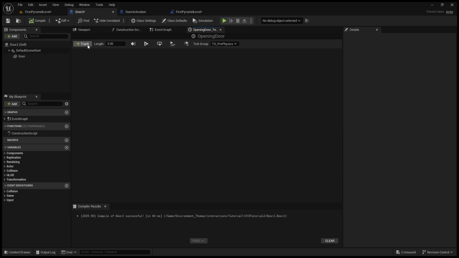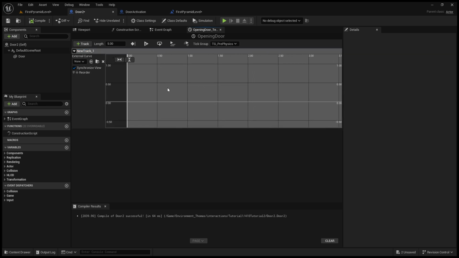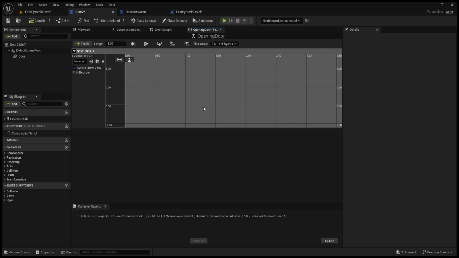I want you to click track, hit add float track, and now we have an empty graph. What this graph is representing is we have time on the x-axis and position on the y-axis. So we want 2 points. We're going to want to move from 0 seconds at whatever the current location is. That'd be 0 in this case because it's relative location, not world location. We'll describe that in a minute.